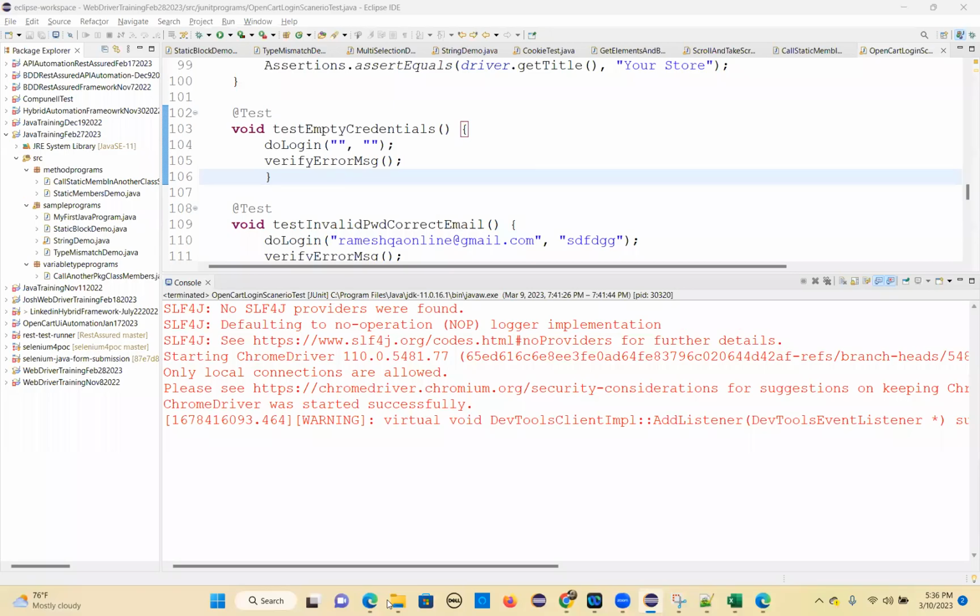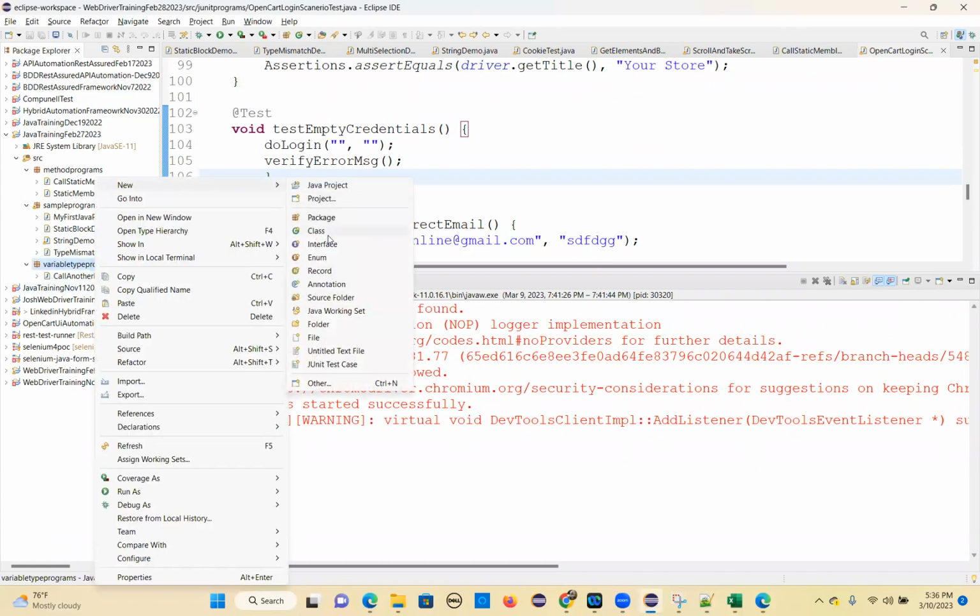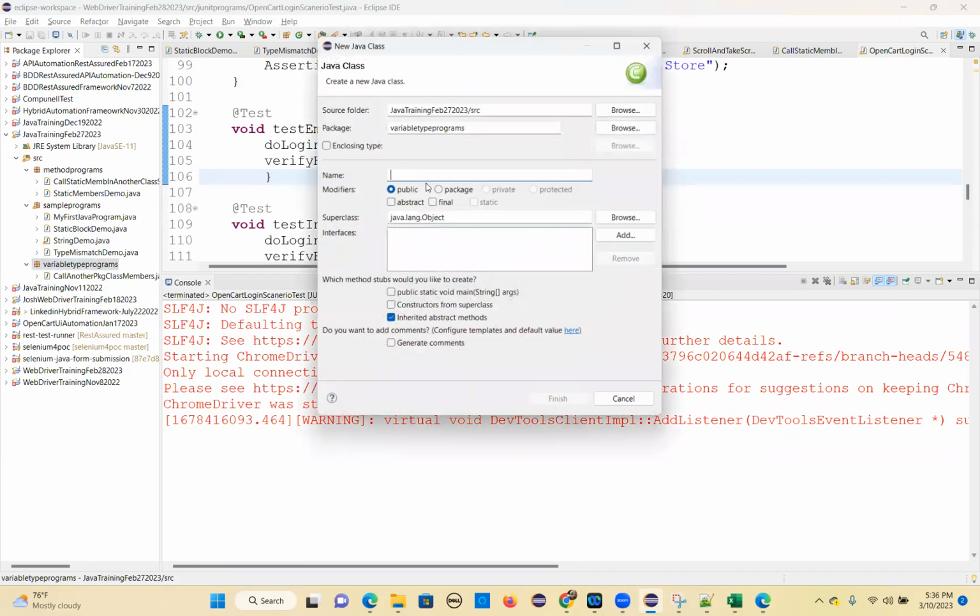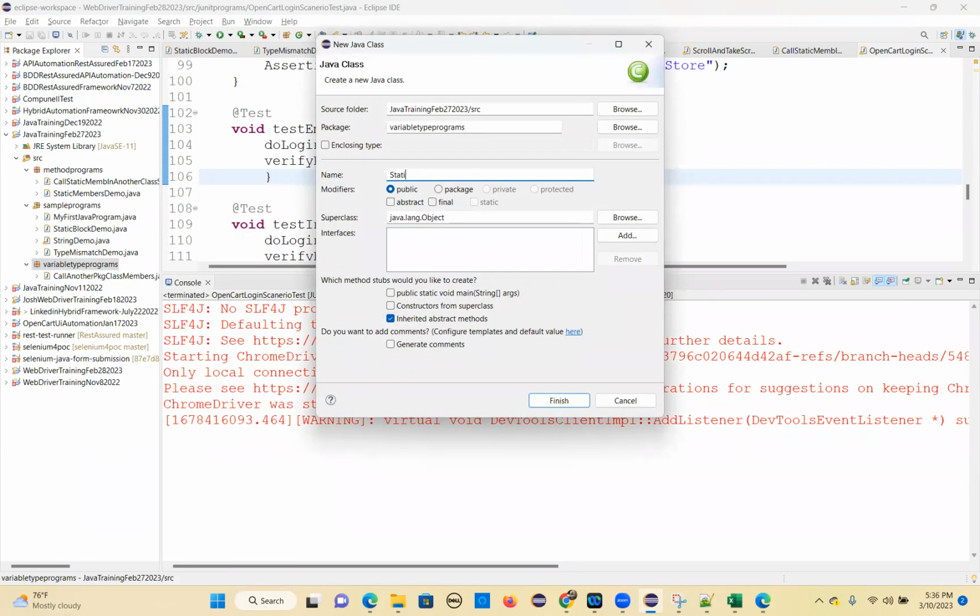Let's move on to the last scenario. So the last scenario in the static context is static import. We have done normal import till now, so I want to explain static import. What is static import?